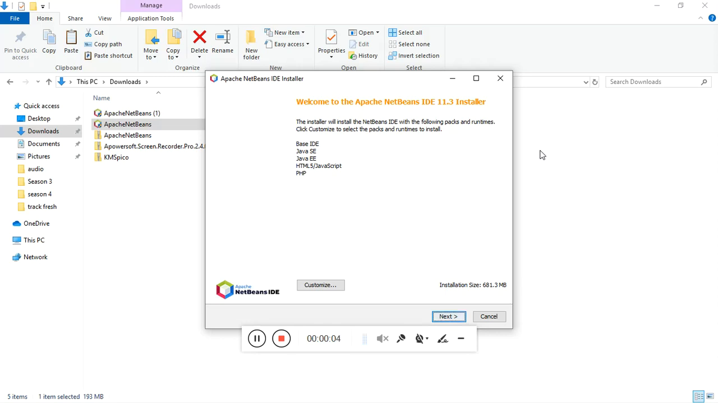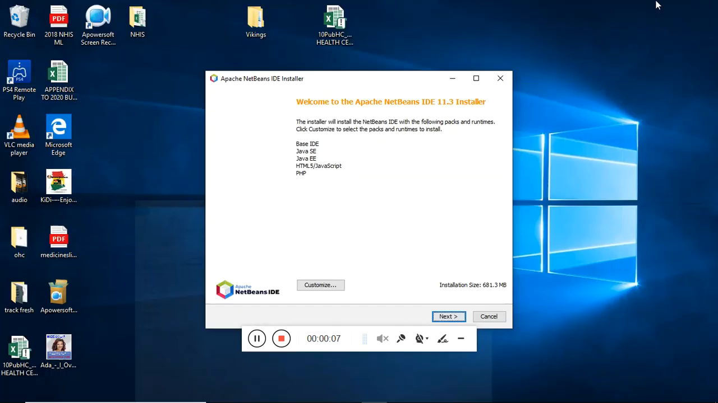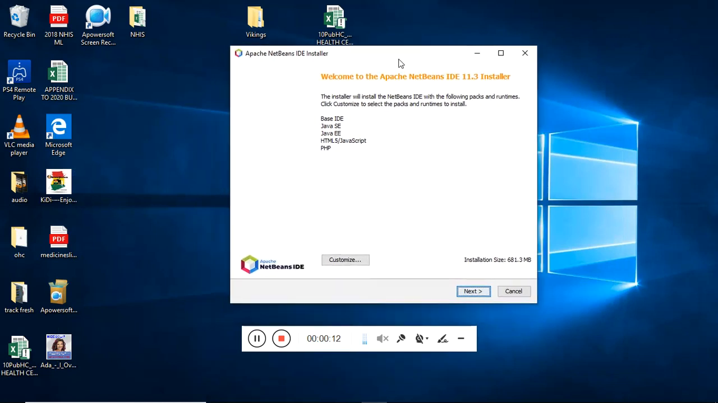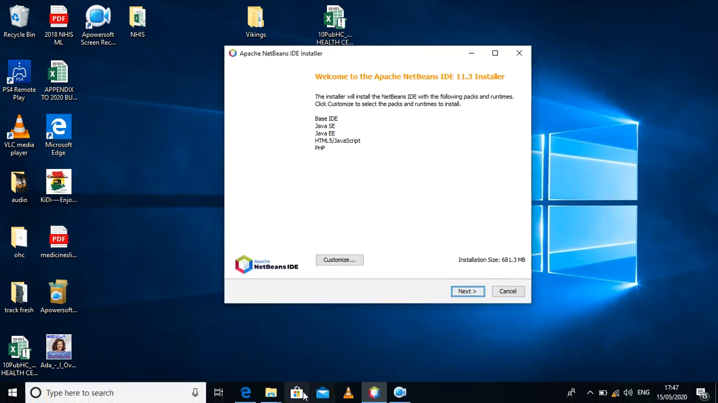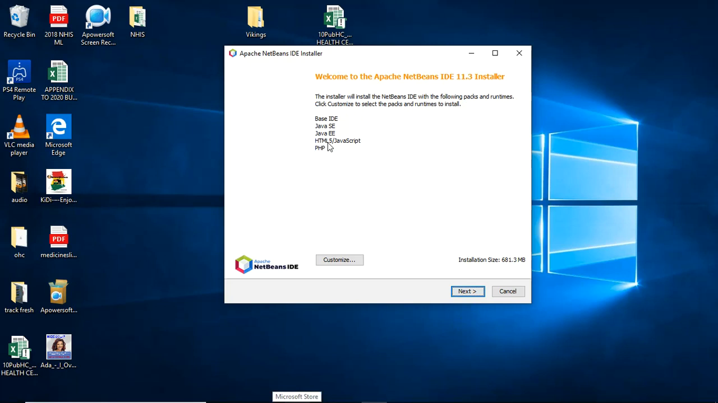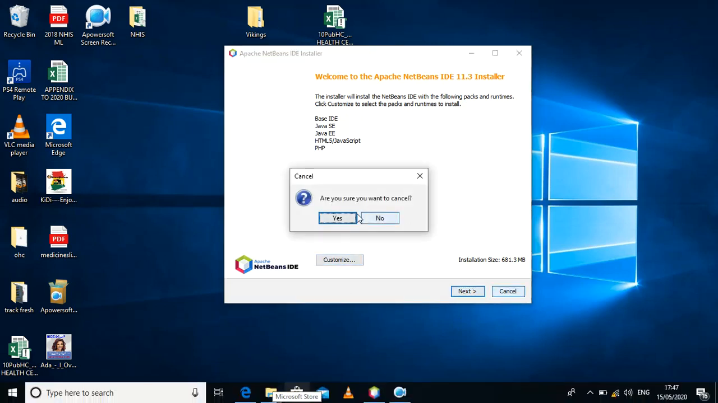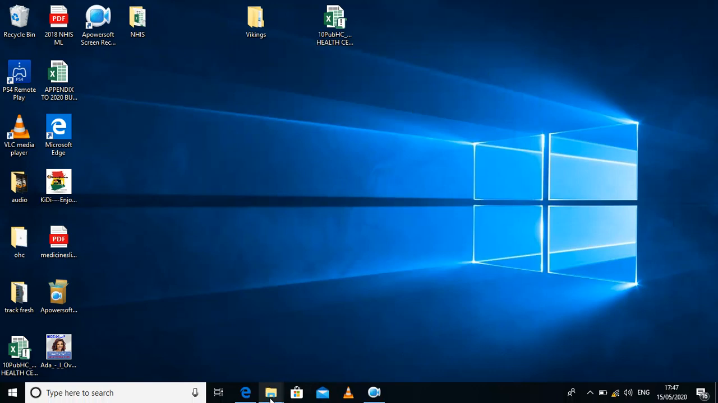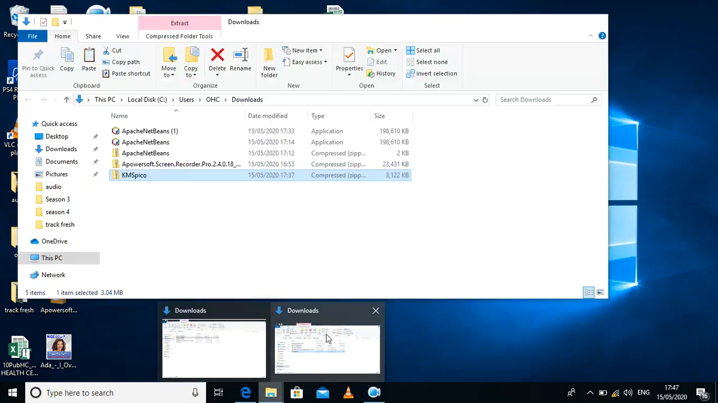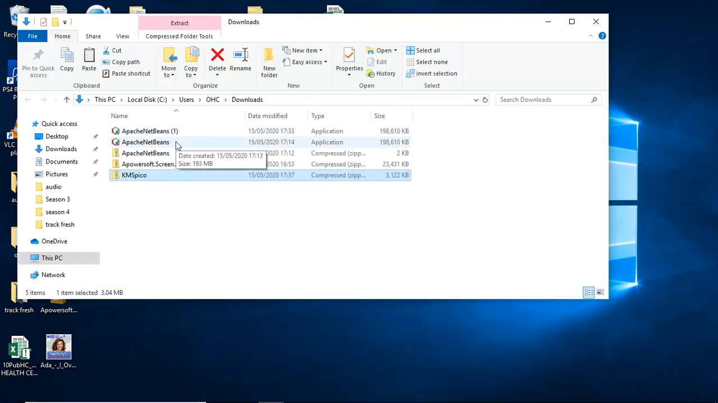Last time I said that we will be installing our NetBeans IDE. I gave instructions that the IDE should be downloaded, but I believe that now you have downloaded your IDE. Let me cancel this and come to my downloads. So let's start the installation of NetBeans.